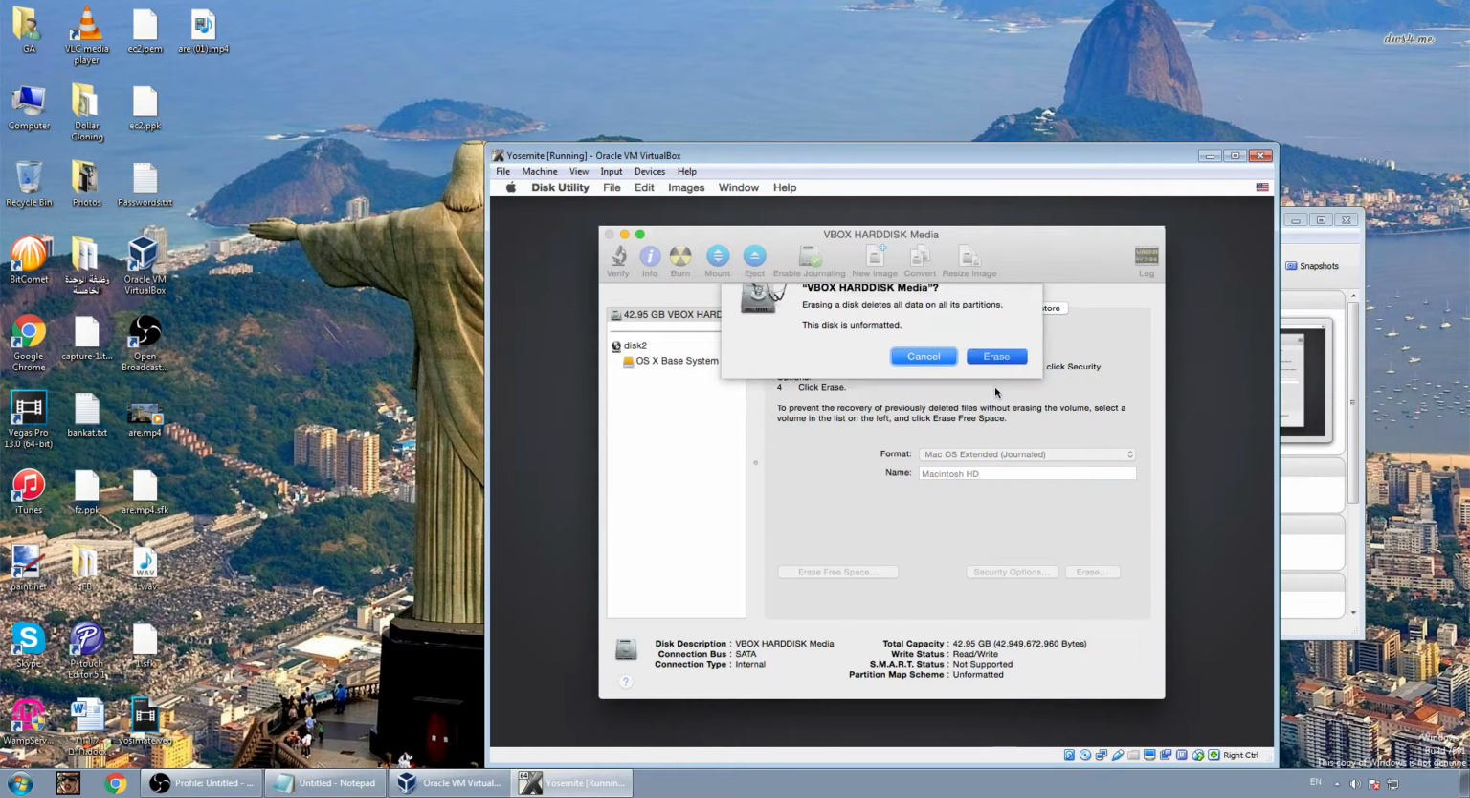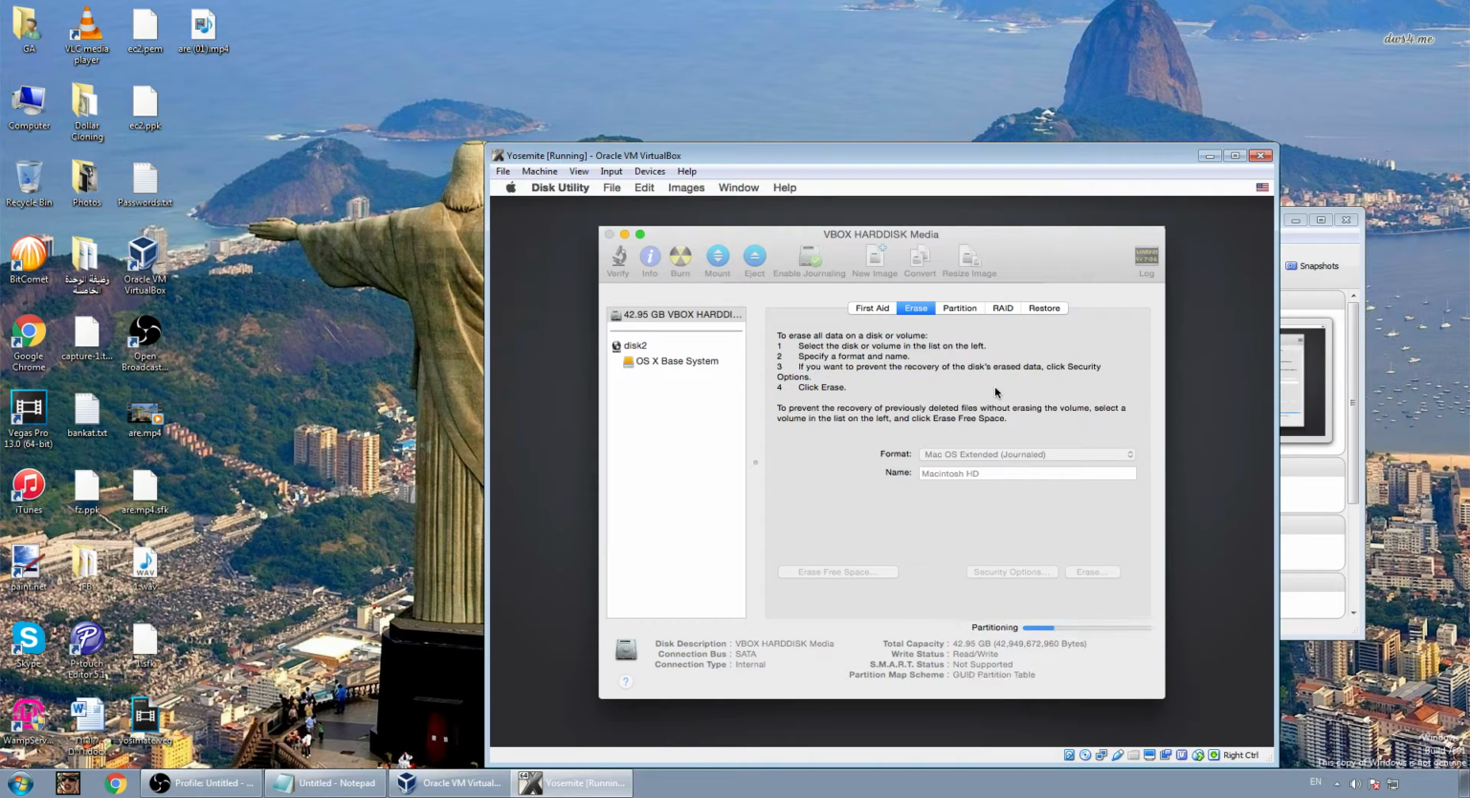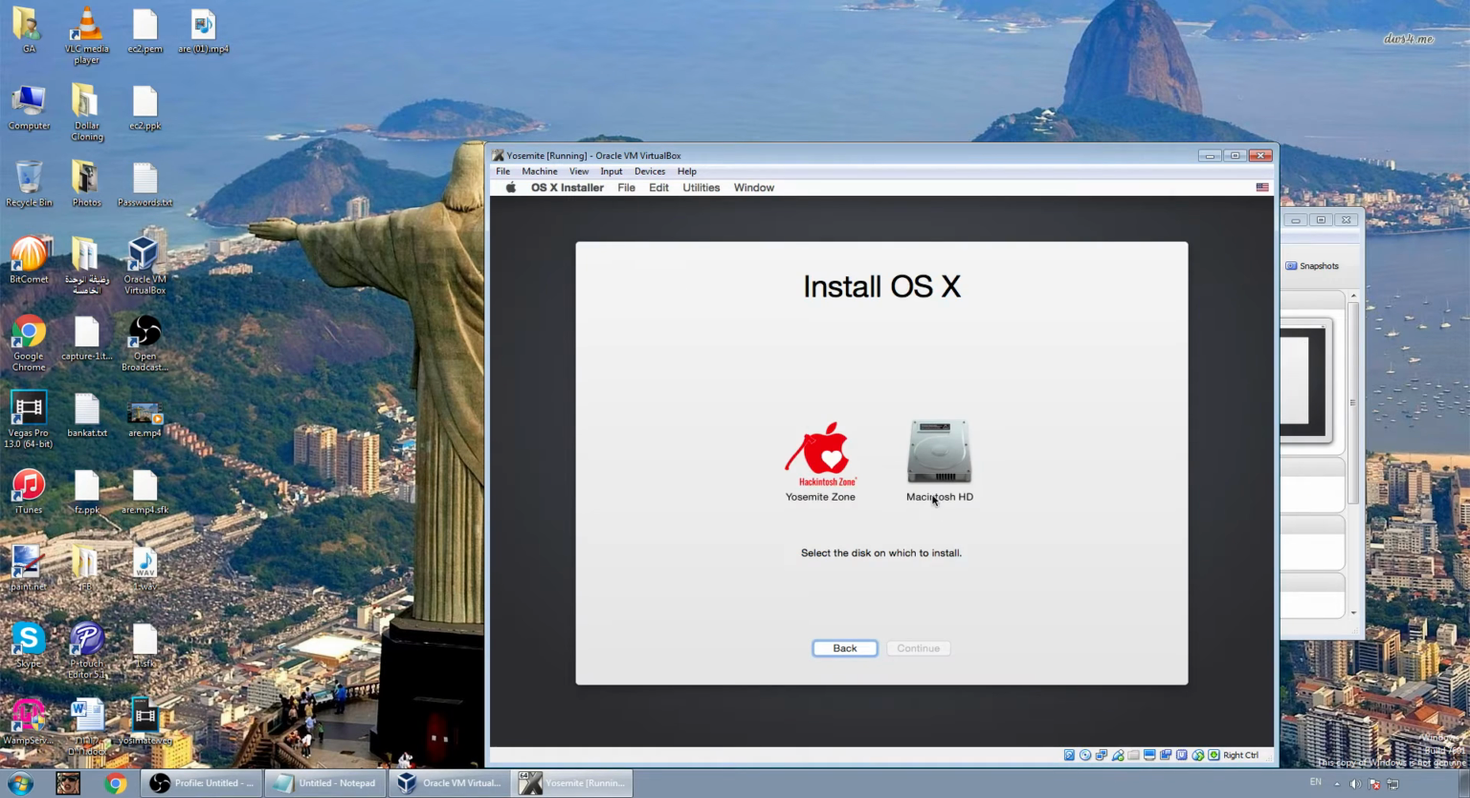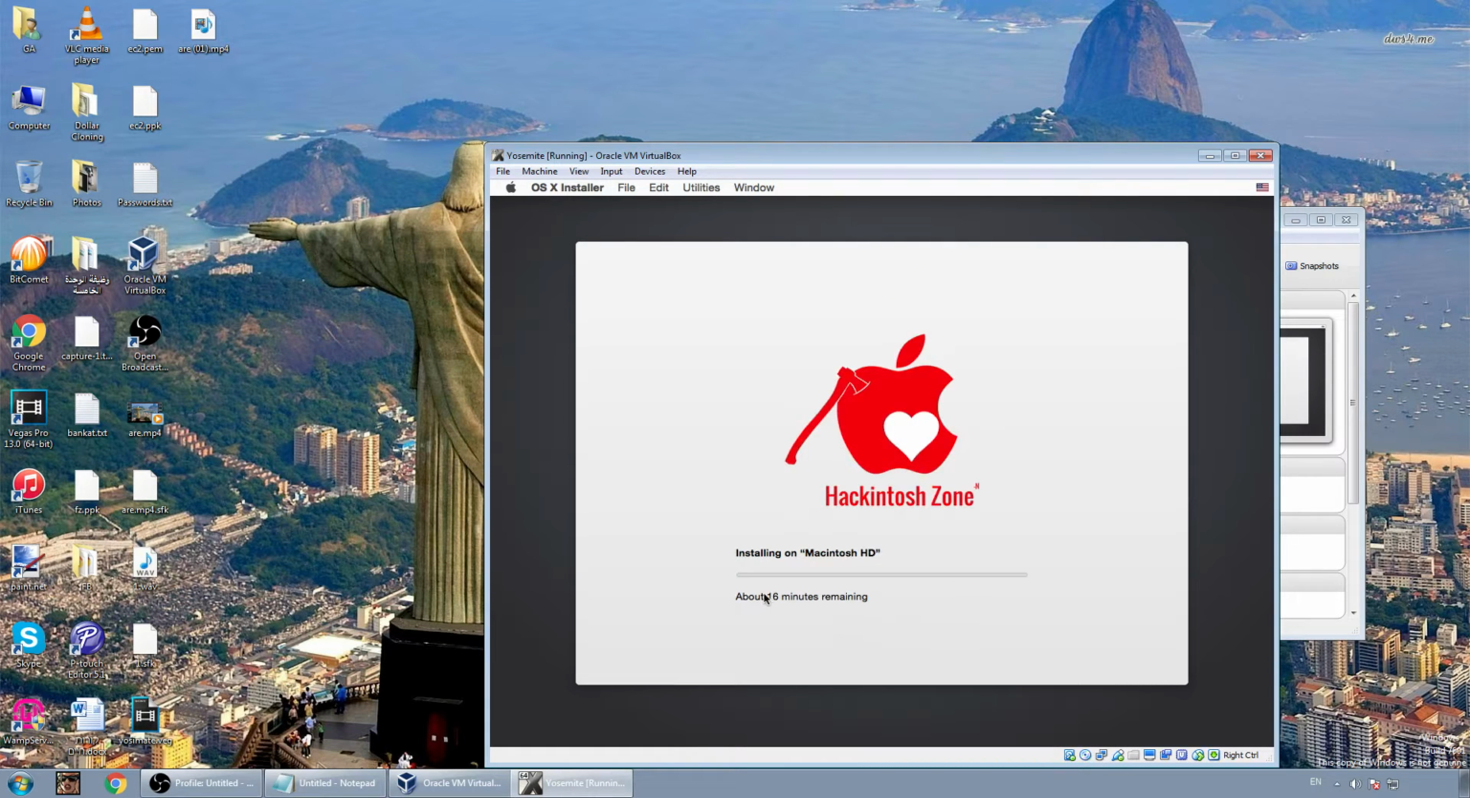Erase again. And now it's erasing, partitioning, mounting disk, and we are done. Now you can see the Hackintosh HD here. Click X, exit, and now choose Hackintosh HD and click continue. And now it is installing the OS on the hard disk that we created, Hackintosh HD. So we will give it 16 minutes and I'll be right back.